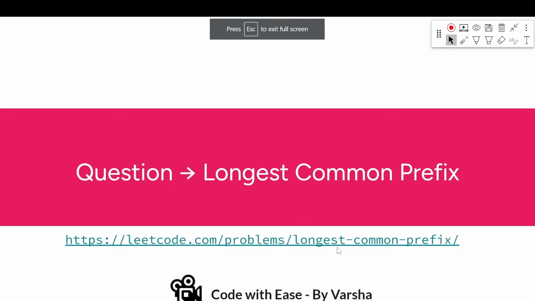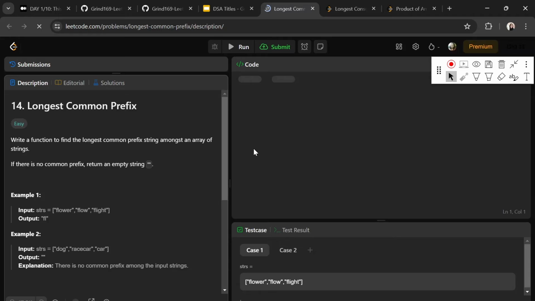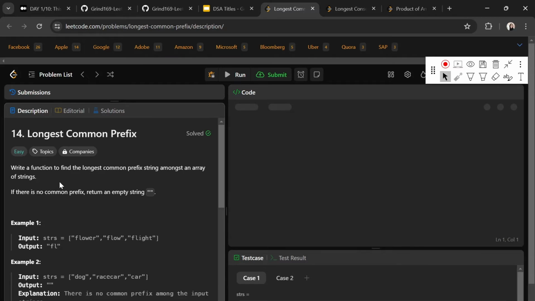The next question that we will do is longest common prefix. So let's check this question. Okay, this is an easy question. We have to write a function to find the longest common prefix amongst an array of strings. So you're given an array of strings as the input. Sorry, you have to find the string itself, which is basically the prefix which is common to all the strings inside this array.